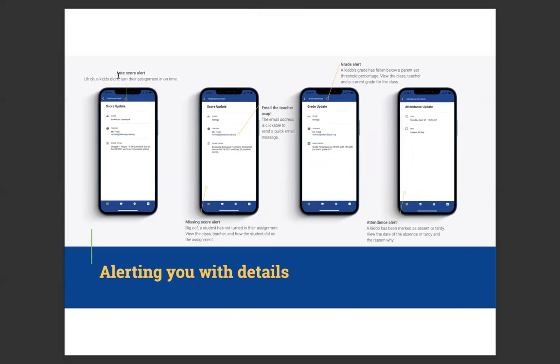We've got a late score alert. Uh-oh, kiddo didn't turn their assignment in on time. Then we've got a missing score detail as well. If they're missing a score, the thing to note here is that you can come in and email the teacher ASAP. The email is clickable here to email the teacher to say, hey, what's going on with the student's assignment? And that missing score alert is that big oof, right? Student has not turned in their assignment. You can view the class, teacher, and how the student did on their assignment.